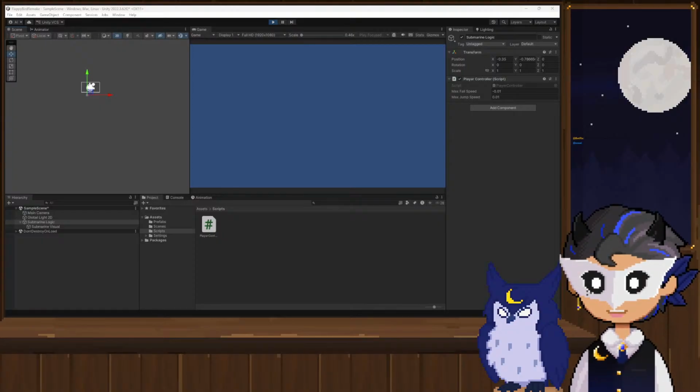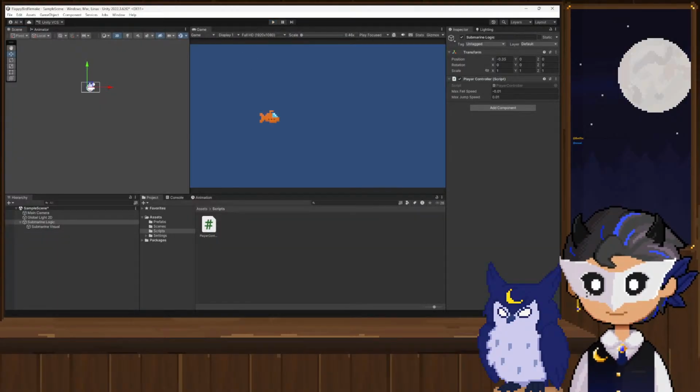Oh, I accidentally put the transform in the if statement. That would be why. Nine times out of ten, it's just a careless mistake.